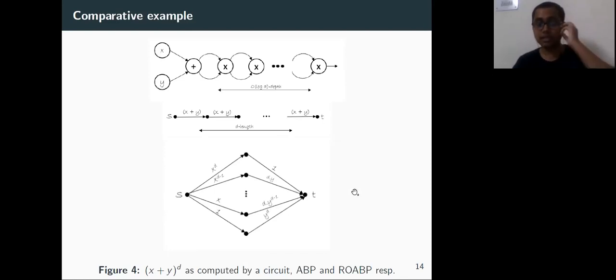So you can see that circuit I could do with only log d size. Then in ABP I had just width 1 and d length. In ROABP I have d plus 1 width and length 2. So the most expressive is circuit, then ABP, then ROABP. It is in this order. We will not formally prove it, but I will just mention this in this talk.